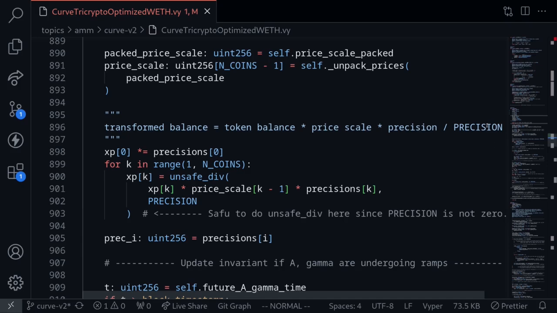Basically, it's calculating the transform balances, but we need to be careful of the precisions. When we multiply token balance by the precisions, it's going to have 18 decimals. Price scale also has 18 decimals. So at this point, we multiplied 18 decimals by 18 decimals, so we have 36 decimals. To cancel out one of the 18 decimals, we divide by precisions, which is equal to 10 to the 18.